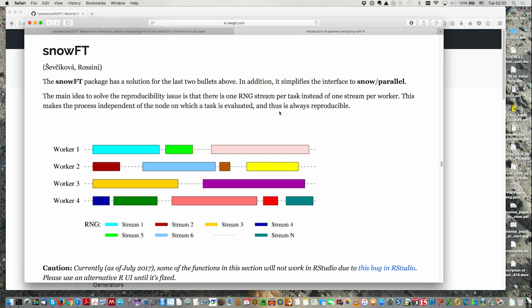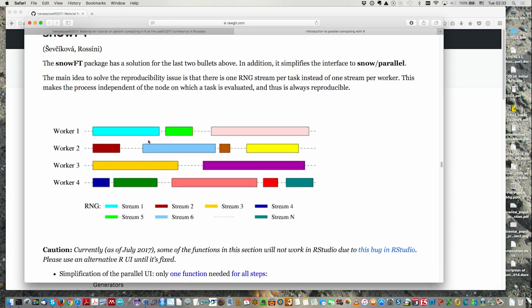So one stream per task. As in this picture, you see each color is one random number stream. Each task is carrying its stream with it, and therefore it doesn't matter on which node it's evaluated. It doesn't matter what the size of the cluster is. It will always be reproducible.